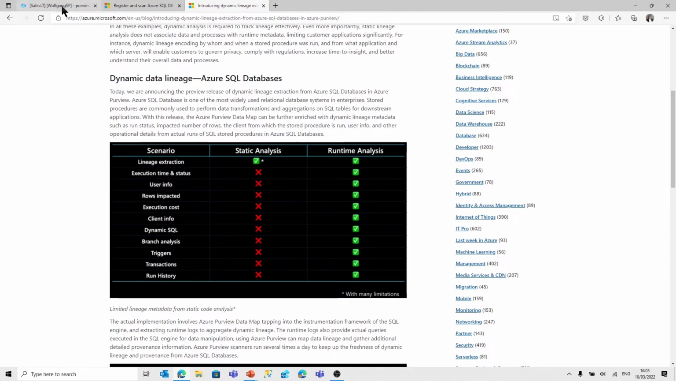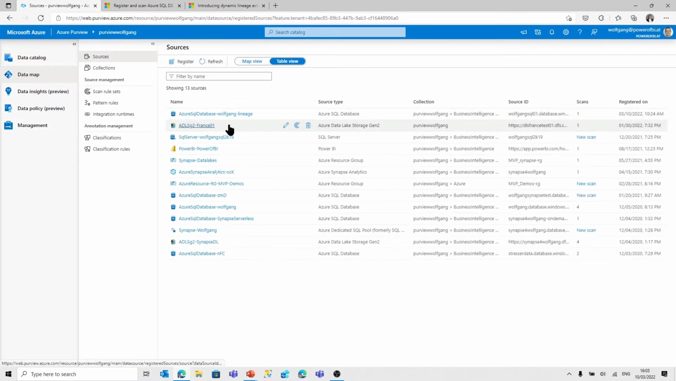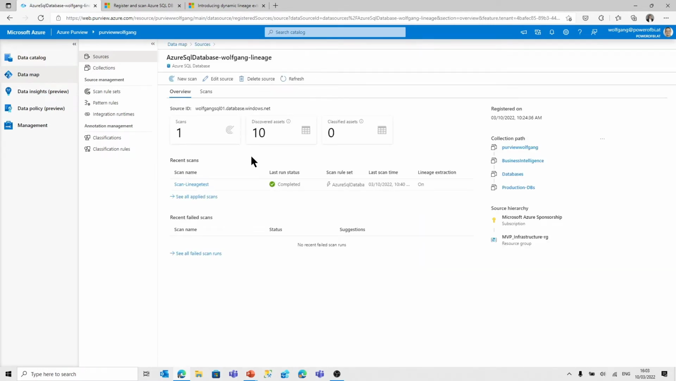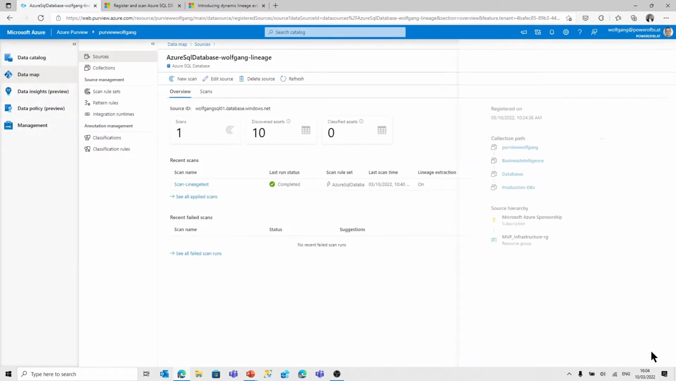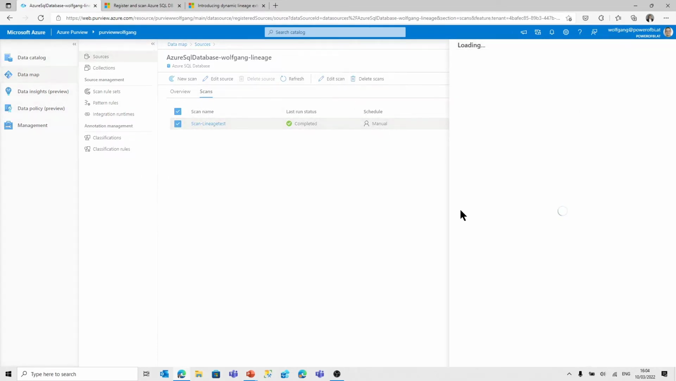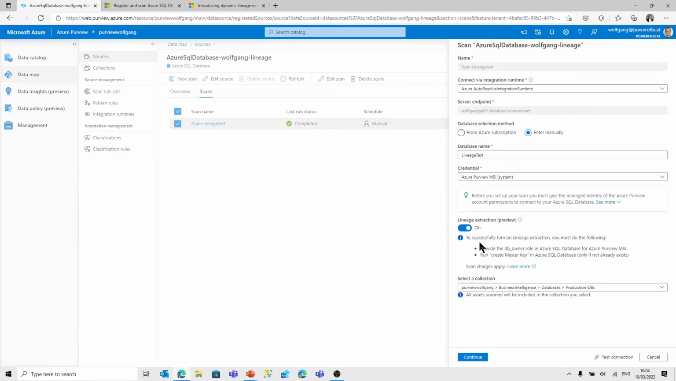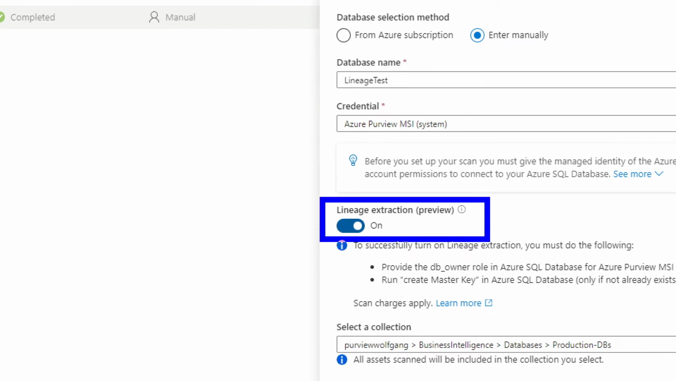So how does it look in Azure Purview? I'm going to head over here. What we need is a source pointing to an Azure SQL database. The newly released functionality is available for Azure SQL databases. There's nothing special in the definition for the sources, but the scan definition needs some information, a checkbox you need to tick: data lineage extraction. That one activates the dynamic lineage extraction.